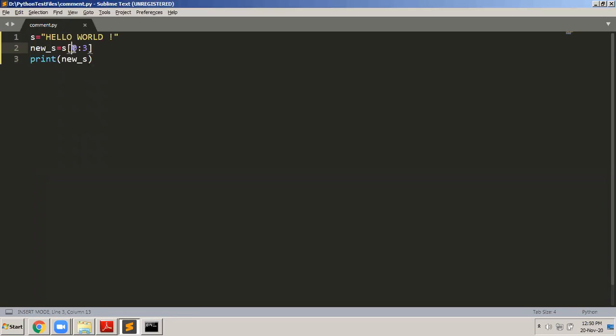Now remember that it starts from index 0. I'm telling it to slice the string from index 0 till index 3, but not including index 3. So this is 0, this is 1, this is 2, and this is 3, but not including 3.